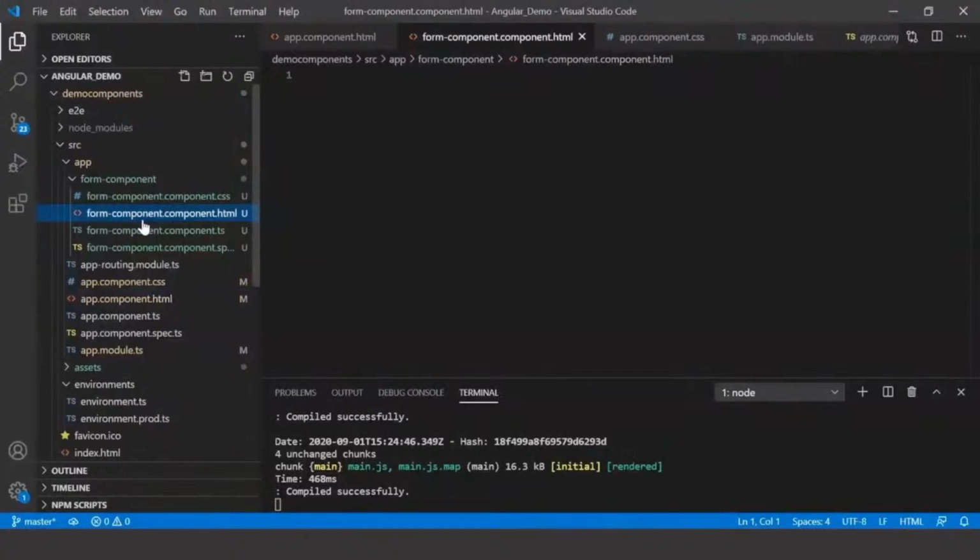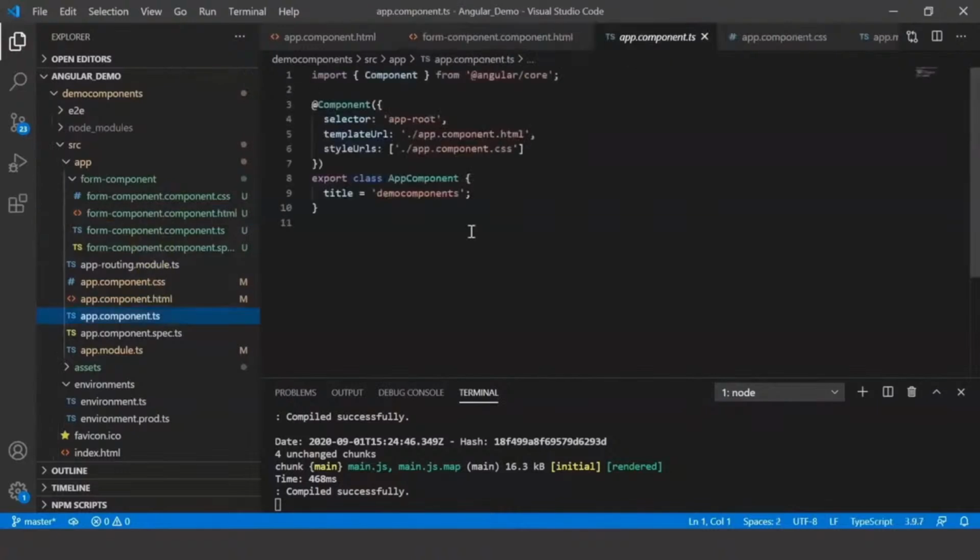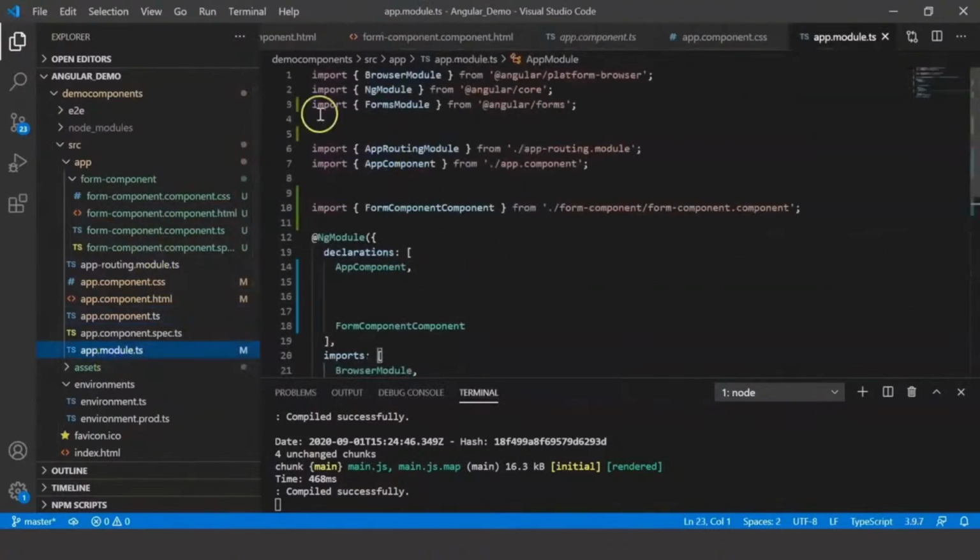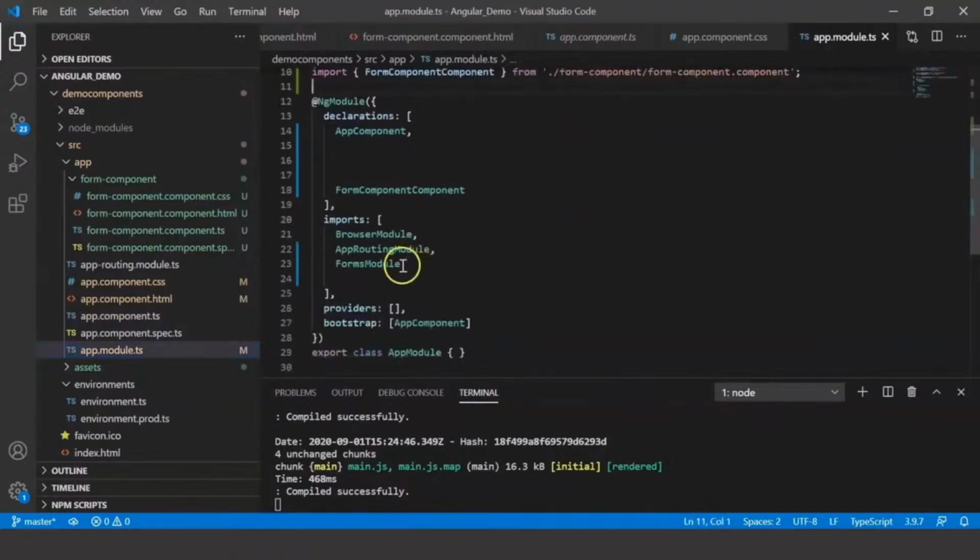Alright. So, but before we begin, let me tell you what the use case is. So we're going to be creating a user registration form, which is going to include 4 fields. That is the first name, last name, email ID, and a password. Alright. So now let me show you how to import the forms module. So in your main app.module.ts file, you'll have to import forms module from Angular Forms. Alright. And then in your imports, you'll have to just call it here.